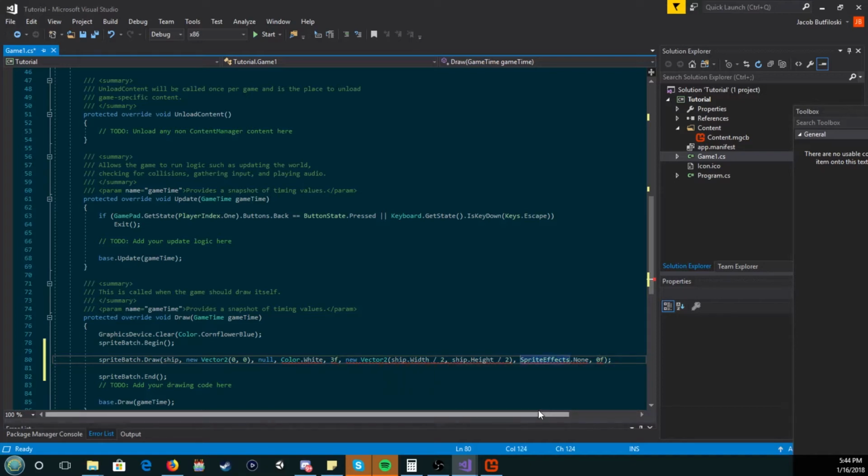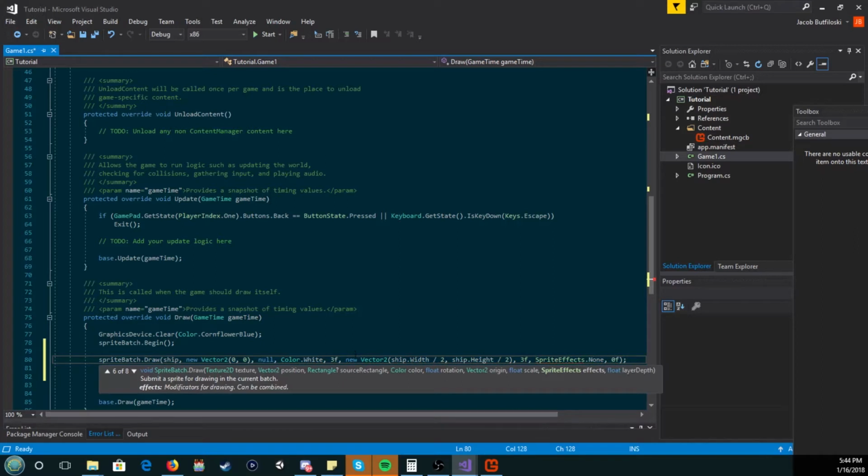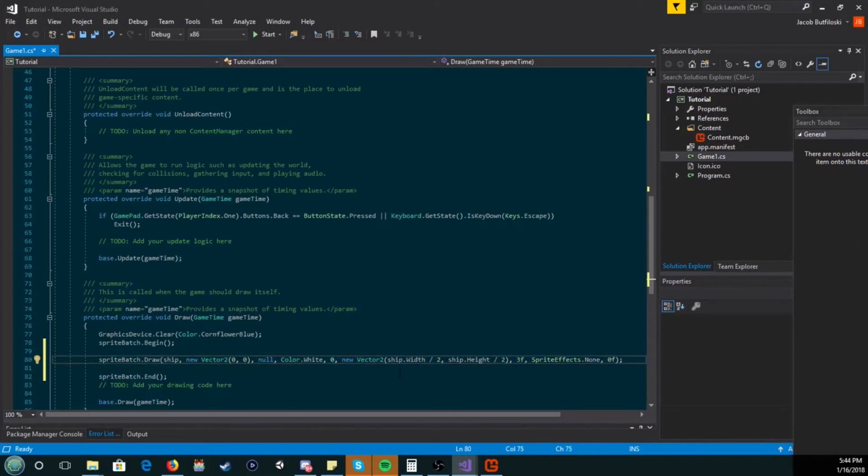Never mind, this is actually the scale. So I'm going to say put df here, make this 0. Sorry, my bad. Should have specified that. This is rotation, this is the scale. So I'm going to repeat that one more time. So we have our texture, position, rectangle, color, rotation, origin, scale, sprite effect, layer depth.